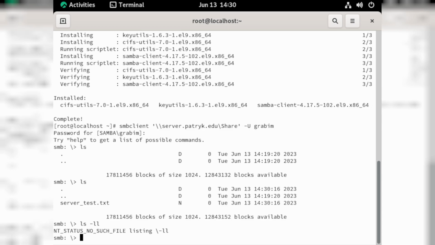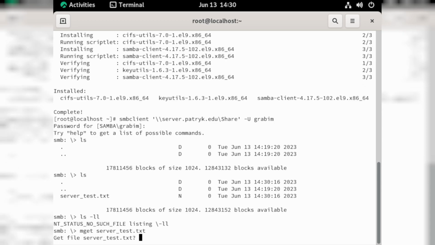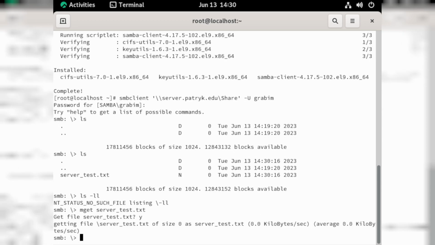Using mget server_test.txt, I downloaded the mentioned file to the client. I can check it by using the command !ls. The exclamation mark allows you to execute the command on the client machine, not on the main server.